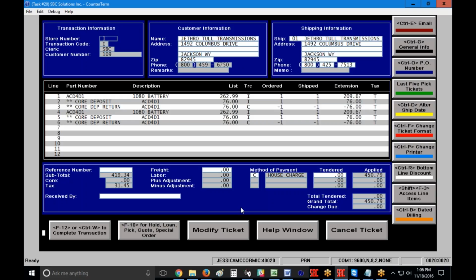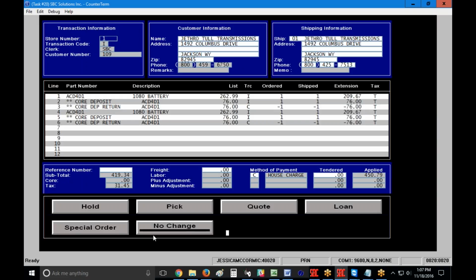So let's say that I have a transaction that's very expensive and I want to take a special order deposit. So I'm going to click on the F10 for Hold, Loan, Pick, Quote, and Special Order button. Remember, some of those may not be applicable for you. And I'm going to click on Special Order.